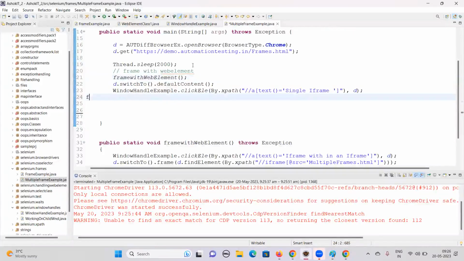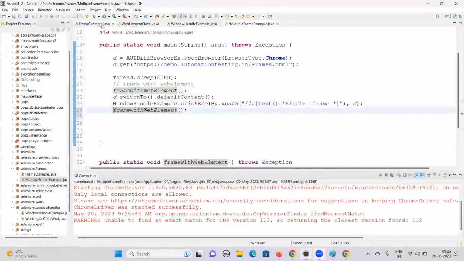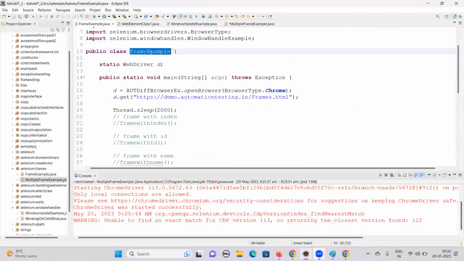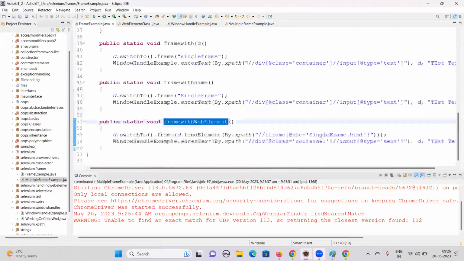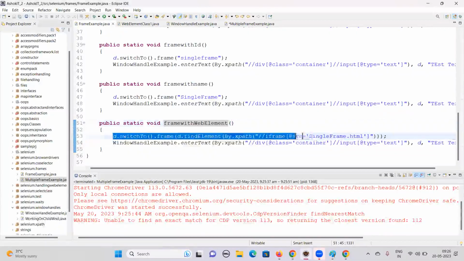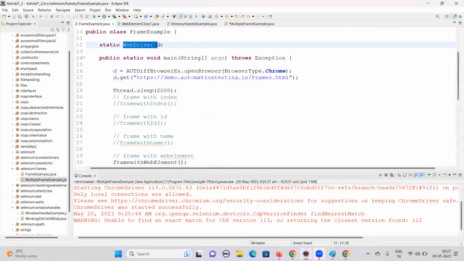And what do we have? The frame. Frame with web element, but here we have to take the class name. Now it will take this window, but we don't have a driver here. We have to pass the web driver here. So I'll try to pass this one as well.